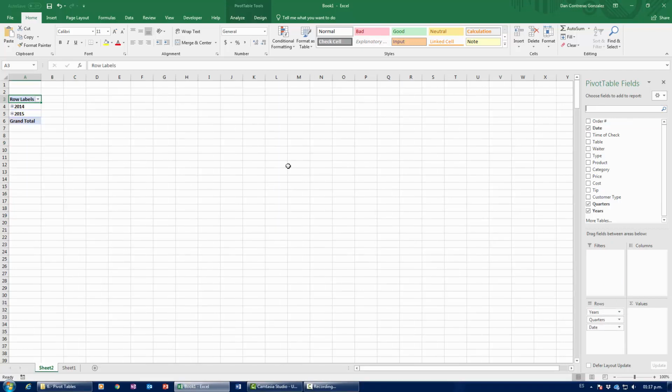And notice that since I have Excel 2016, it automatically converted date into years, quarters, and date, all right? And we get a 2014 and 2015 with a little plus sign right here. If I click on the plus sign, it's going to expand by quarter. And then if I click on the plus sign in the quarter, it's going to expand by month, all right? I have here February and March.